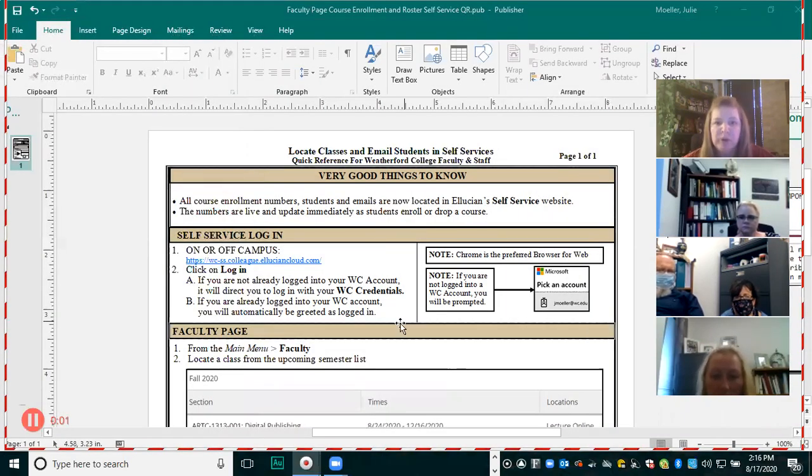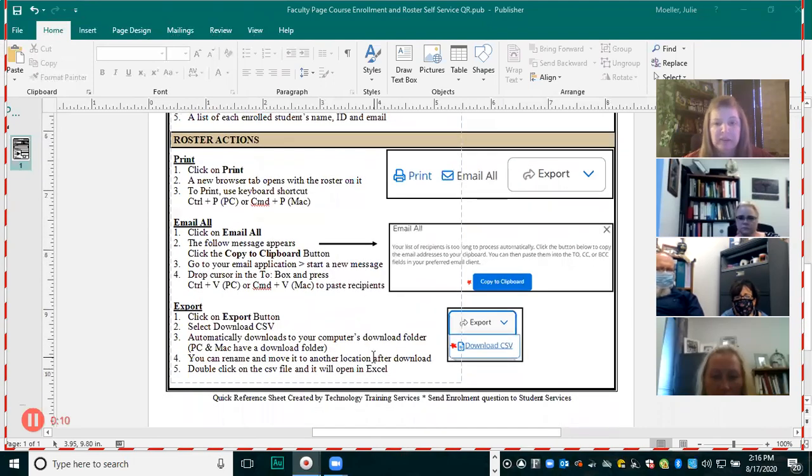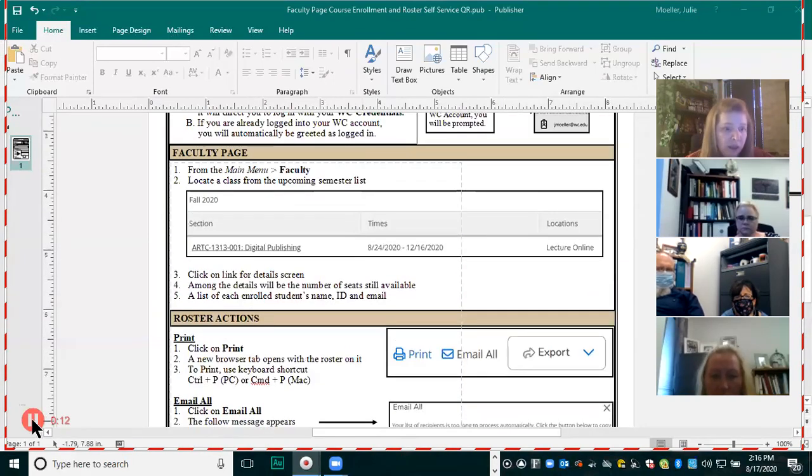Okay, class, today we're going to talk about how to locate your rosters online. And this is my quick reference on this, and we're going to be discussing this in class on Tuesday.